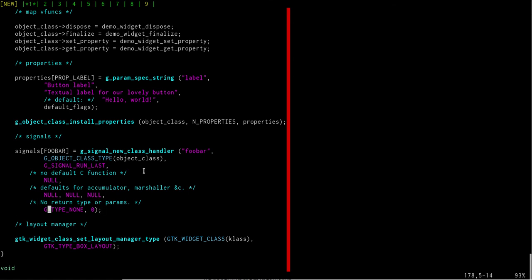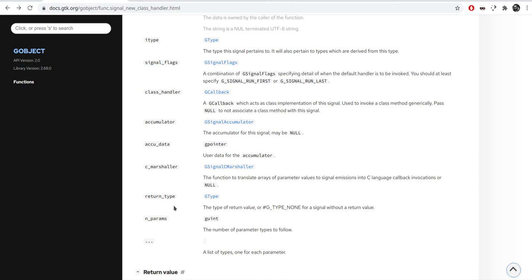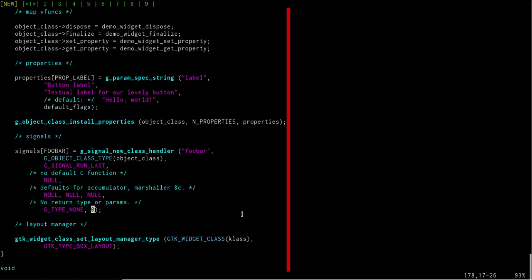We're going to use gtype none, comma 0 to say, look, our return type is none because we're not going to have a return value in our prototype. So basically, the return value of the callback will be void, right? And we're going to take no parameters to our callback except for the default instance and pointer for user data.